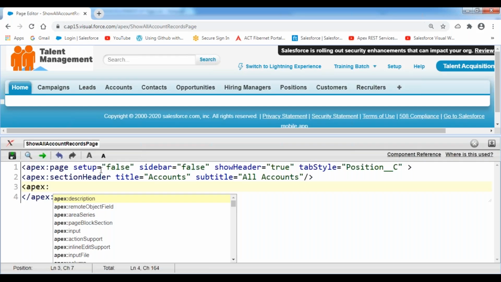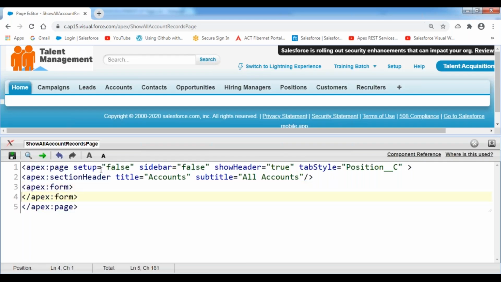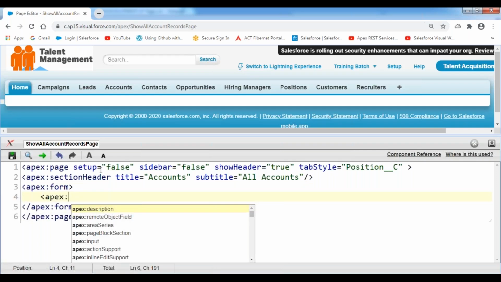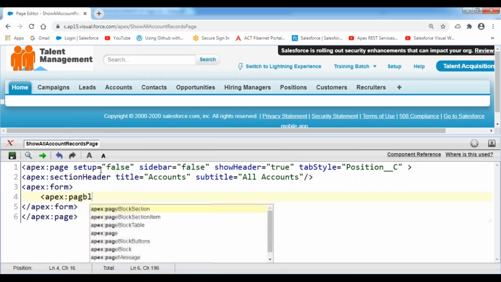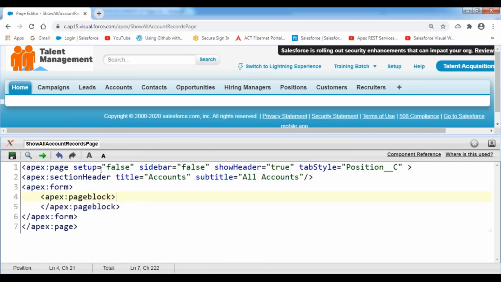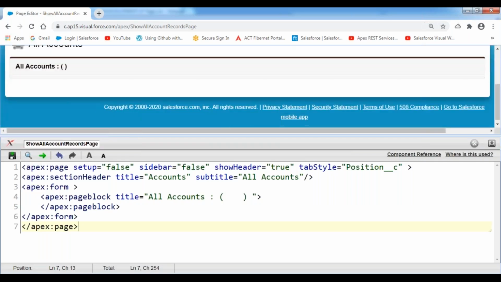After that, the next one, the Apex form tag. Now I would like to indicate the next one, the Apex page block. I'm indicating the title equals to all accounts. Here I want to show how many records are available. The count also I want to show inside this. So now this is the page block which we have designed.